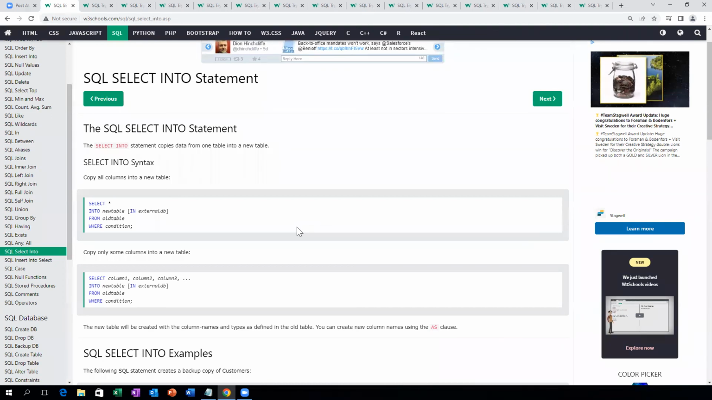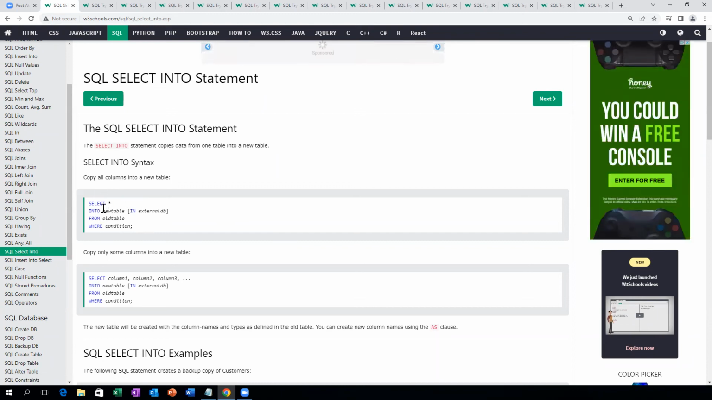But the select into clause, we understand, right? We can make a copy of the existing table and insert it into a new table using a select into clause. You just have to understand how the syntax works. If you do select all, you will select all columns and insert them into a new table. If you do select with column names specified, that means you are inserting only those columns into a new table.